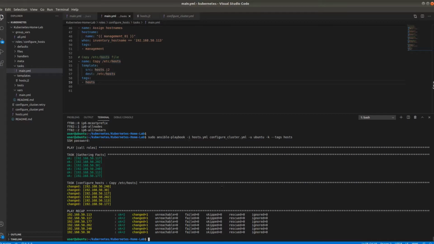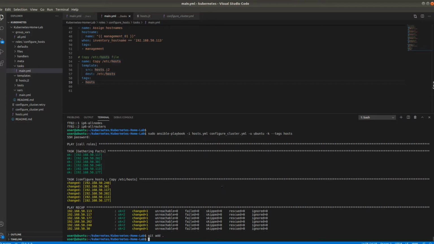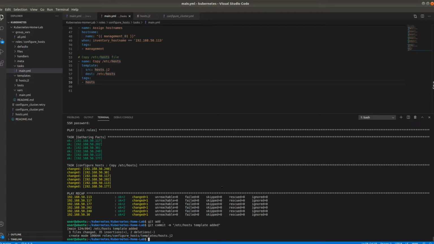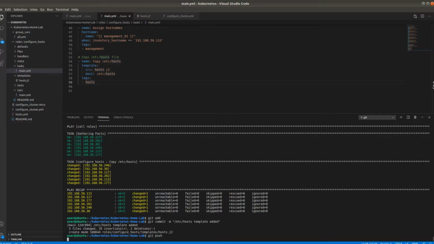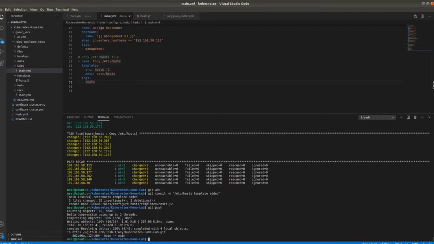And then now that I've made a change to this Ansible code here, and I've successfully verified that it works, I'm going to go ahead and push it to my Git repo here. Let's see, hosts template. And that way I can keep all my code synced up in Git.